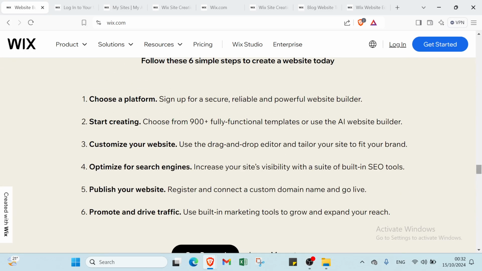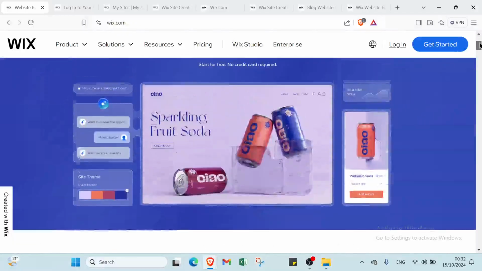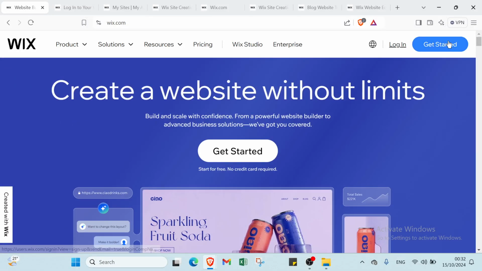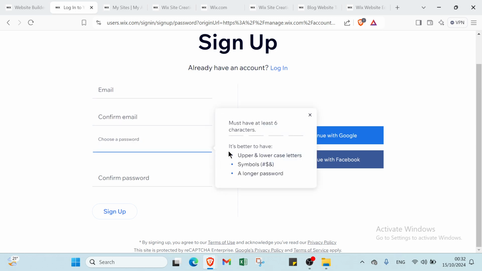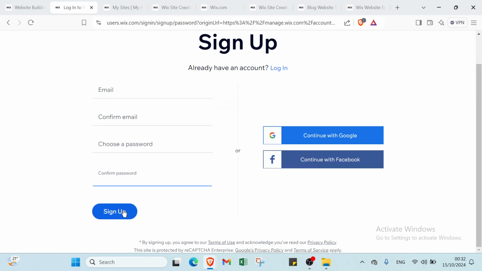So you have just to click over get started. And once you click over get started, you will find this page. You have just to write your email address, confirm your email, choose a password. By the way, the password must have at least 6 characters. It's better to have upper and lower case letters and symbols along with the password. Then you confirm the password and you click over sign up.